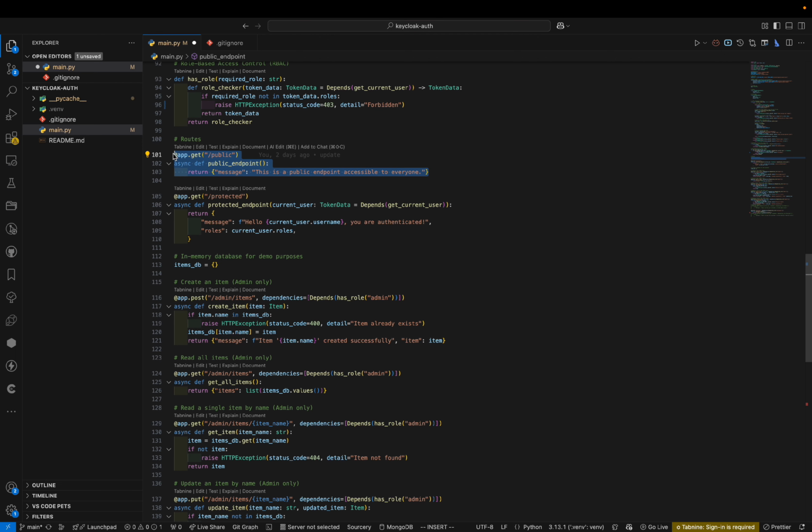Here's a public endpoint created. This endpoint can be accessed by any user. And also we have the protected endpoint. This protected endpoint can only be accessed by an authenticated user.